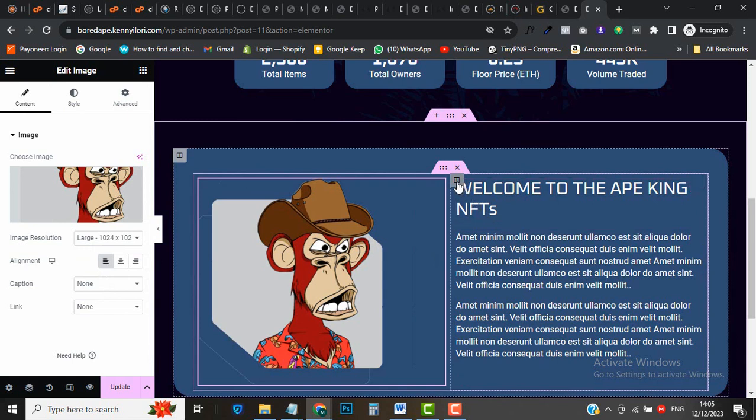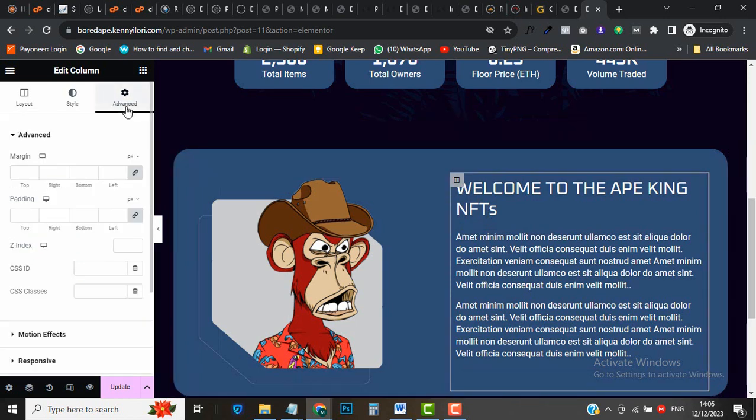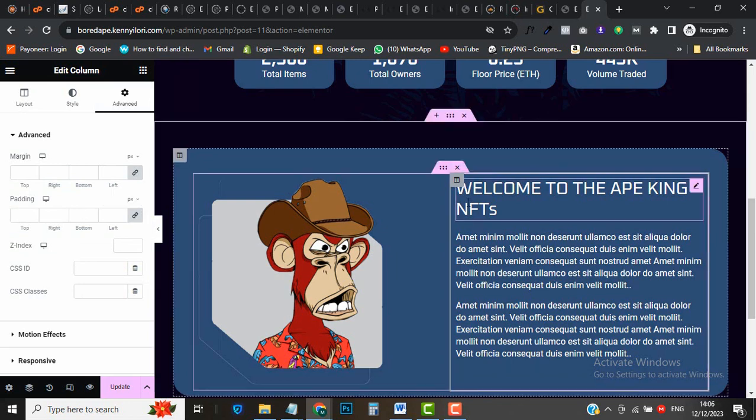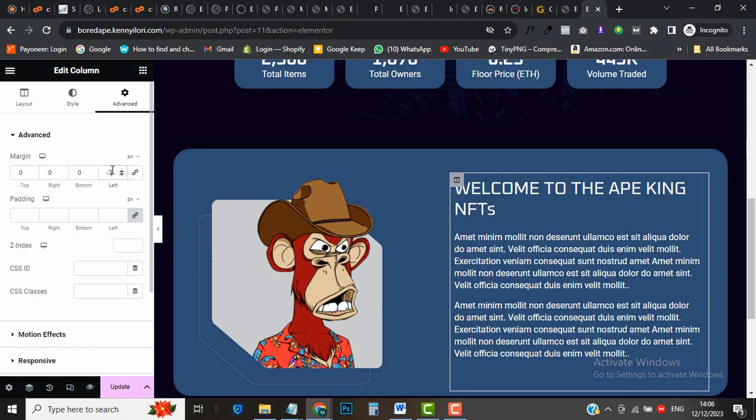Then this column, let's align it as well. Click on the column that housed this text. So click advanced, then the padding. So select the column, then the advanced. The margin, we will change the margin, just unlink this, set it to minus 35 pixel.